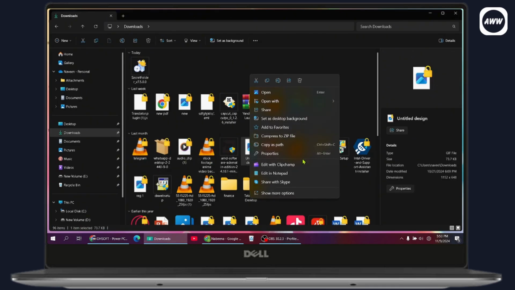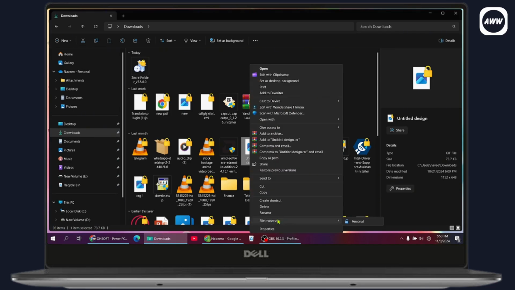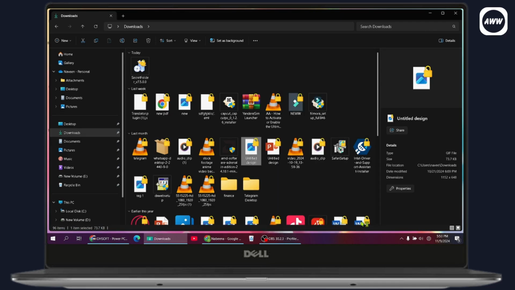Under the menu list, you need to simply click on the File Ownership option, and then you can click on Personal Sub-menu. Here you will have File Ownership. Under that, you need to go with Personal Sub-menu. Once you click on it, then it will be removed.